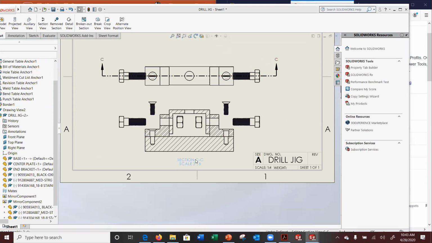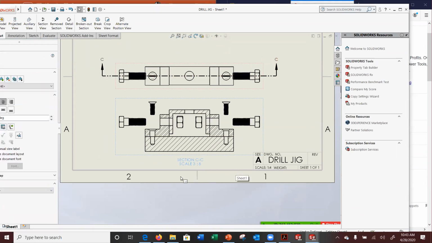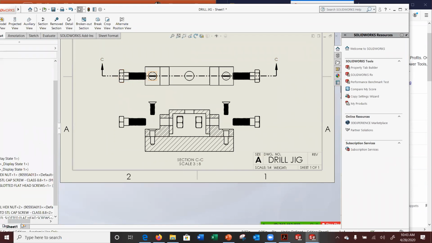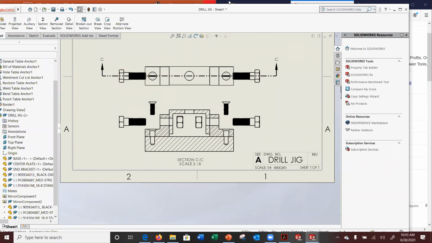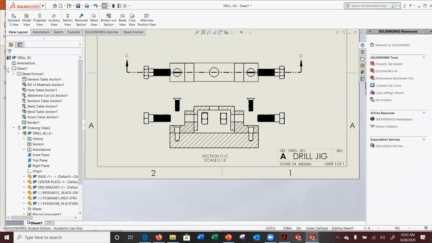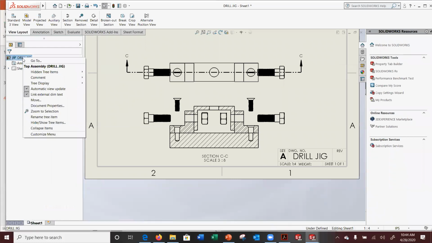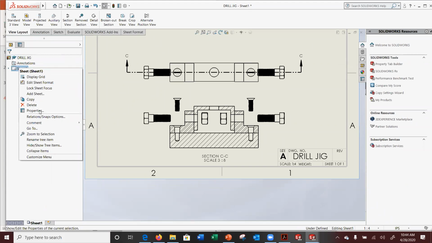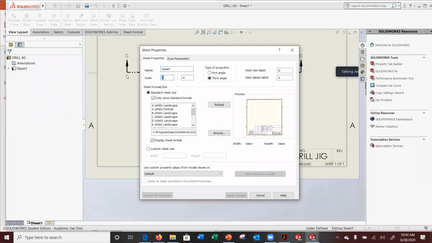Can I fix it a little bit? Yeah, there's a few things I want to fix. You'll notice that it says scale 3/8 over here, and the scale of your drawing is 1/4. I would recommend that you change the scale of the drawing to be what you want the whole thing to be. So when you look at your sheet and go to the properties, just change it to 3/8 here.